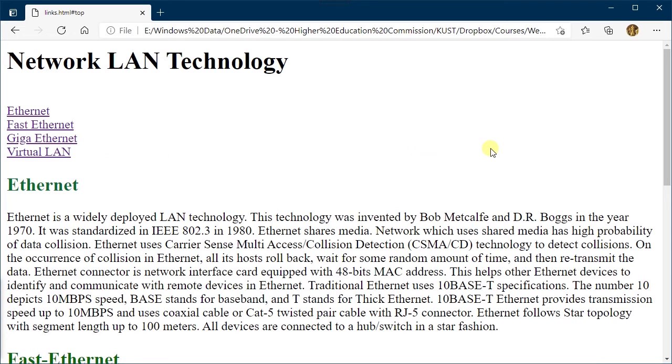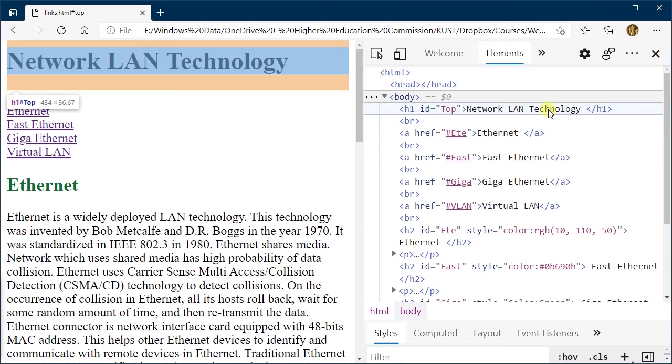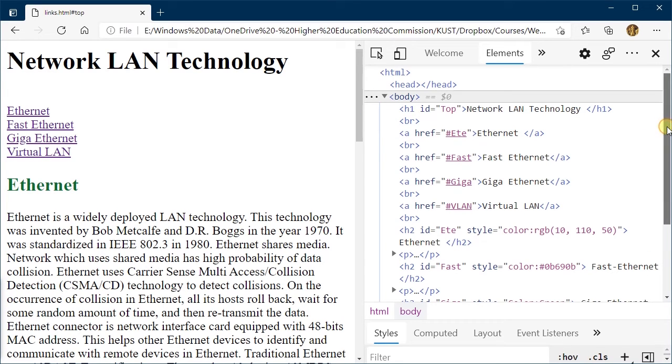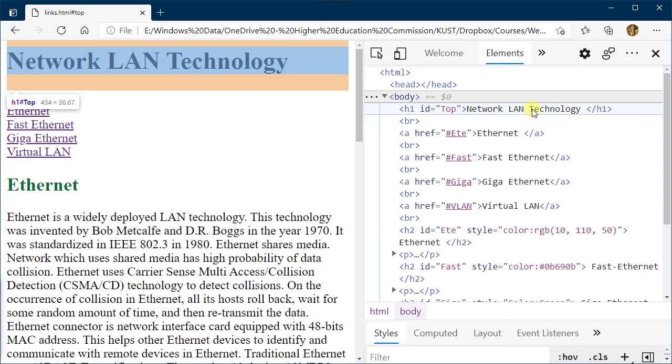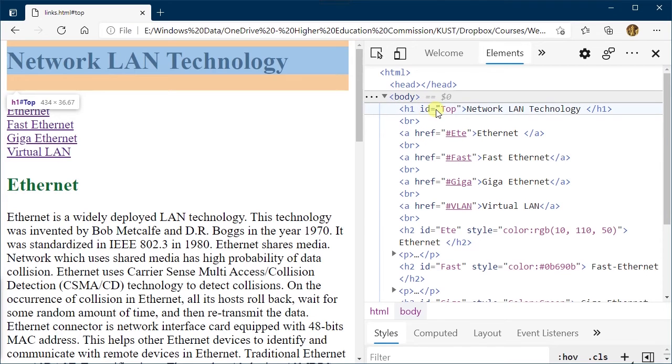Now press the F12 key. It will display the HTML elements related to this page. From here, this is the body section. The whole body section has been highlighted on the left side, and here is the H1 tag, and the ID is top.